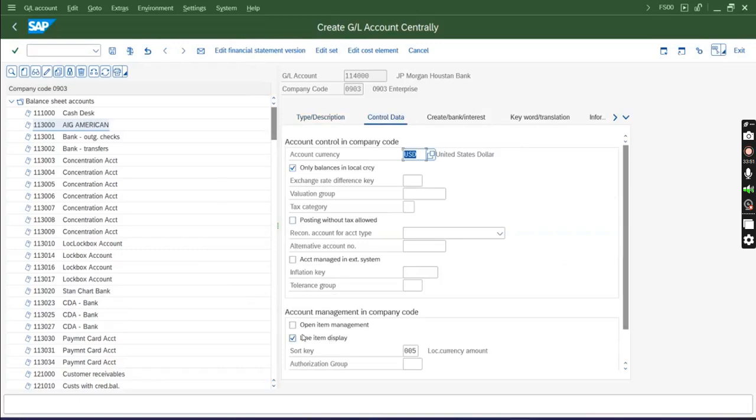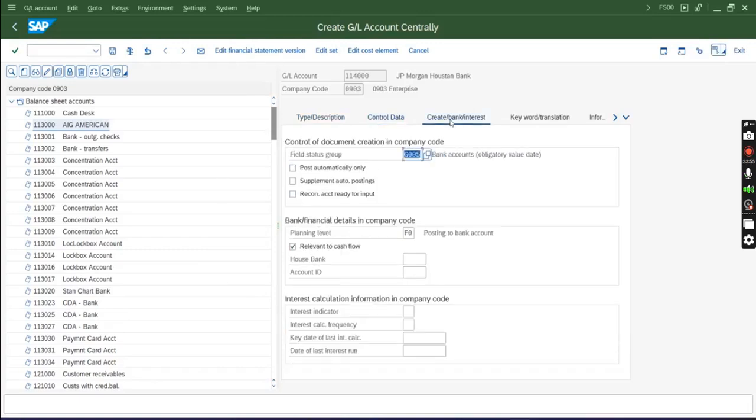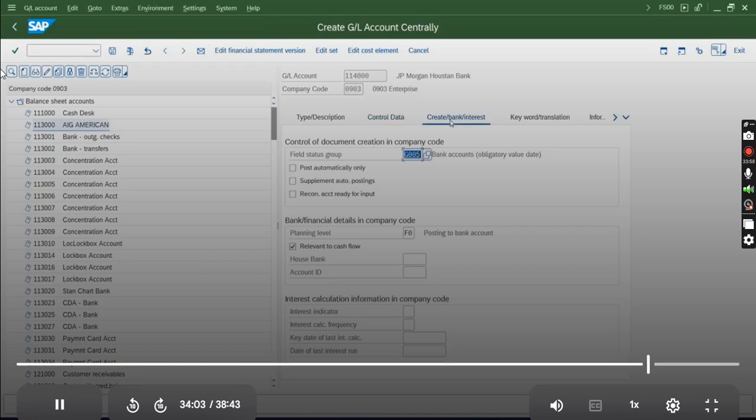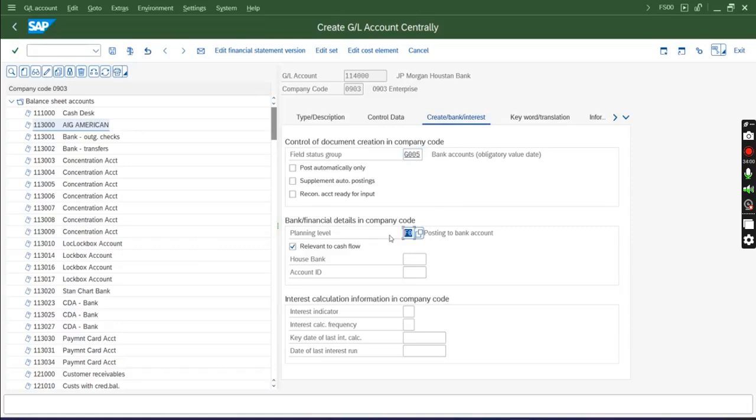Open data management is not required. I'll talk about EBS shortly, and there we can talk about open data management. Planning level we are not doing. Always remember, all the GL accounts which are for bank, you must check this relevant to cash flow. I'll tell you the impact of this later, but not right now.